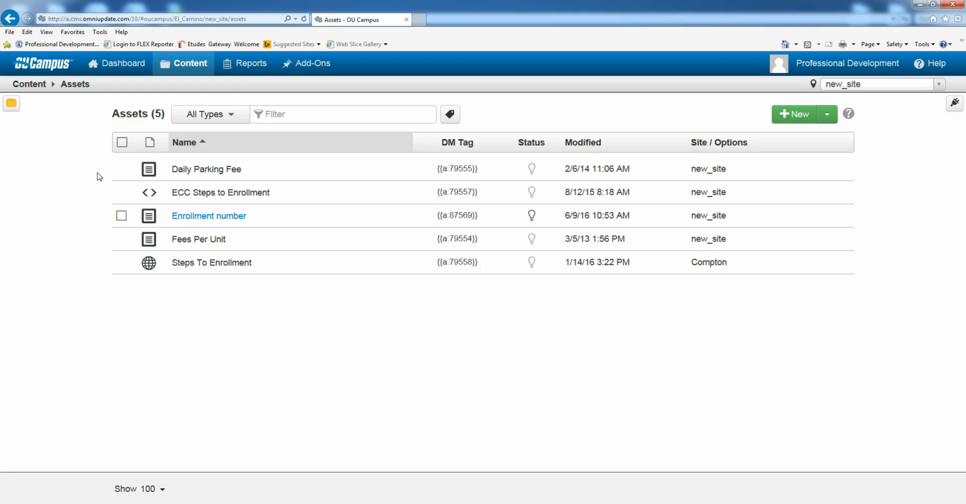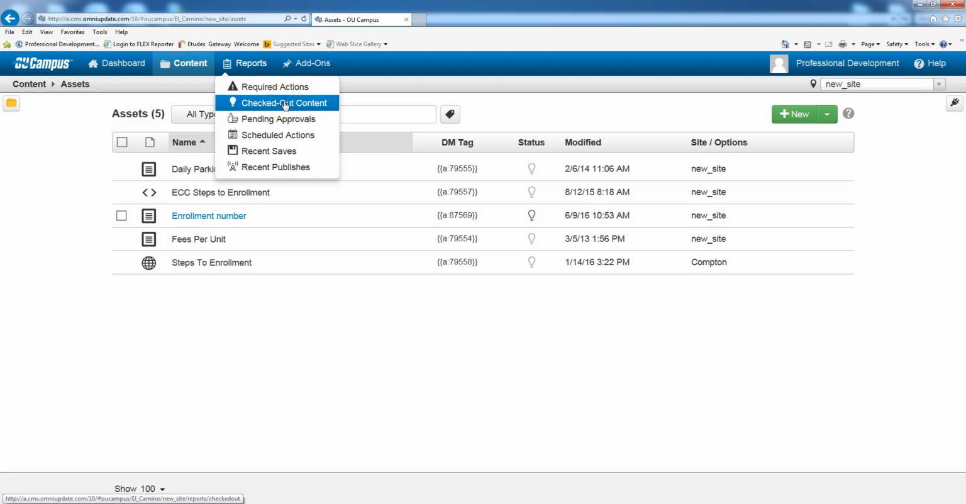The next tab is Reports. If you hover over it, you see that there are 6 choices in the drop-down menu: Required Actions, Checked Out Content, Pending Approvals, Scheduled Actions, Recent Saves, and Recent Publishes.